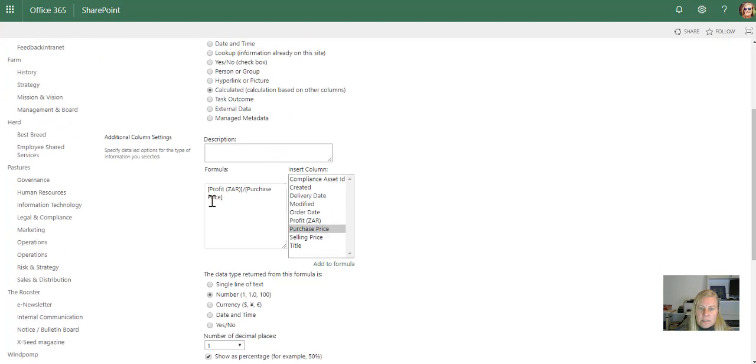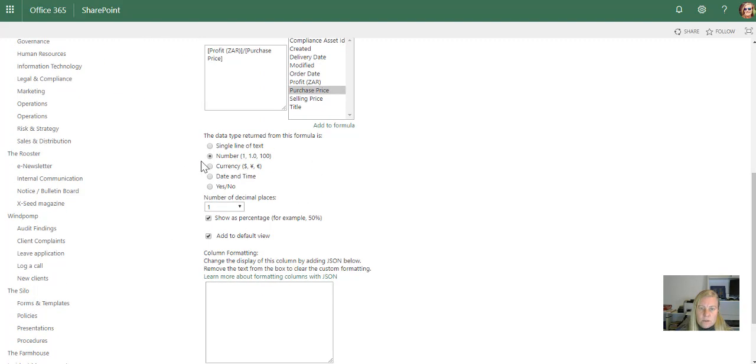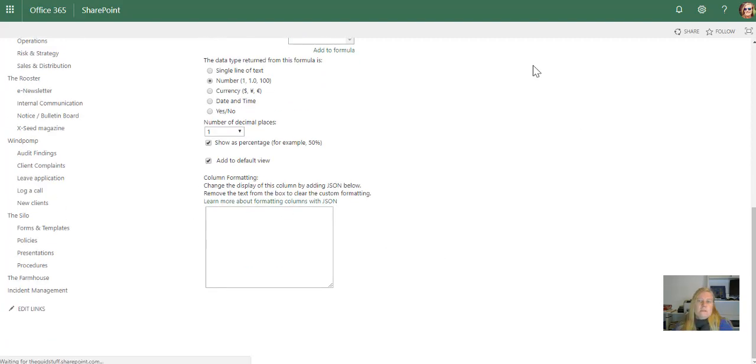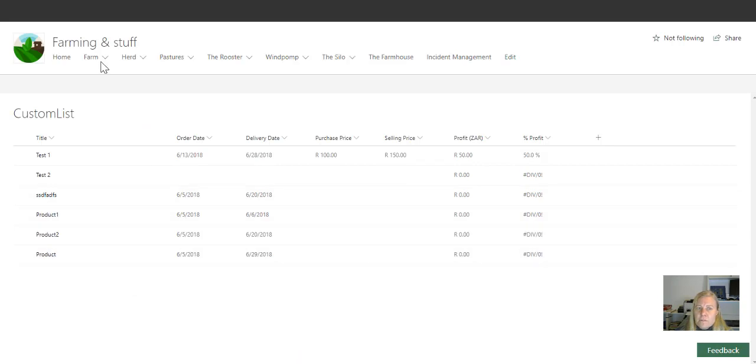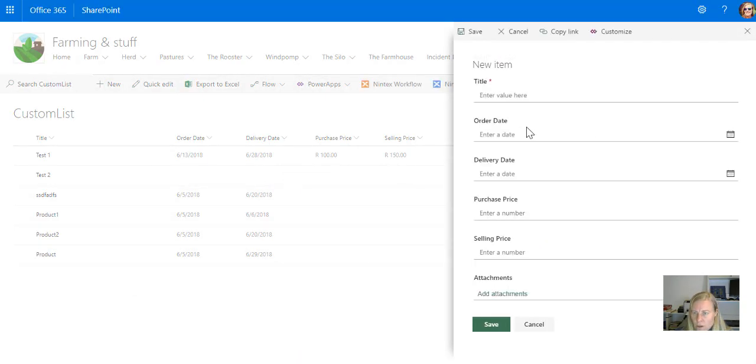So calculated column, I said it's the profit amount divided by the purchase price, return it as a number, only show one decimal, and then show it as a percentage. So let's go see what this is doing. Also remember that any calculated columns will never show on the form. So if I had to go new, you'll see that none of those things are showing.